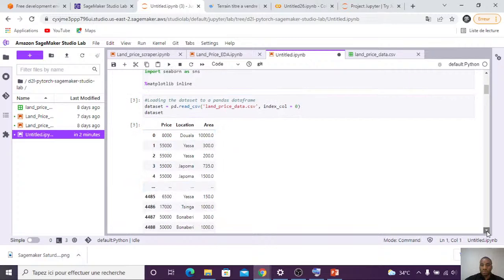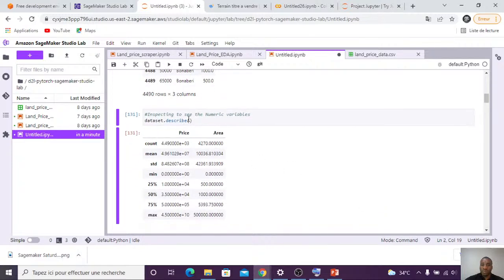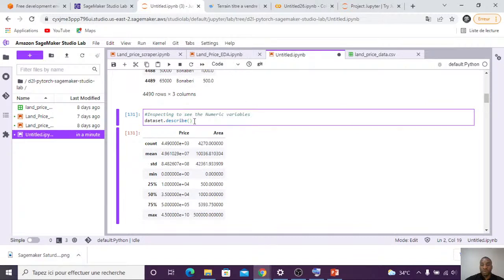So let's move on. You see you have 4,490 rows and 3 columns. Good. I didn't scrape much, and we don't want to scrape much so that we don't stress the resources of the website we are scraping from. This is just for educational purposes. So please be gentle with the website. Try to respect the robots.txt file.